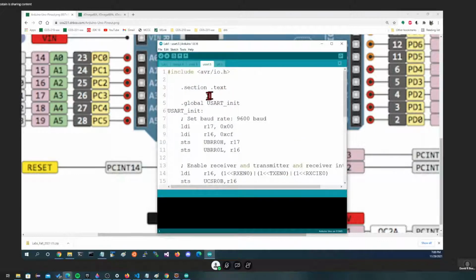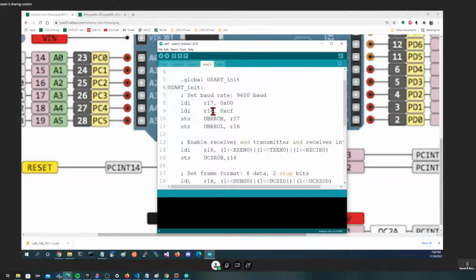We're going to call, in this text section, another function we called USART init. We made it global so it could be seen. First thing we're going to do is set the baud rate, which is the number of bits per second, in our case, to 9,600 bits per second.